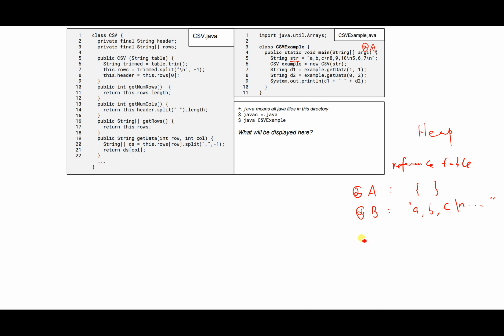And then we have another reference C, which is this example. It is pointing to an object, right? So whatever this object is, it's a CSV object. And then you have d1 at D, which is that reference over there. It points to the return value of this function call. So basically you have this list of objects in here, and those references that are pointing to objects.